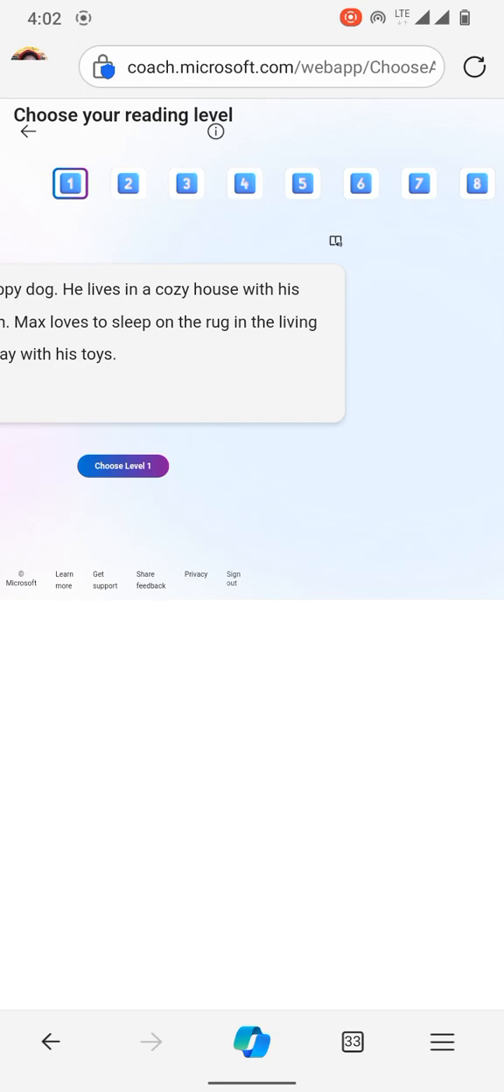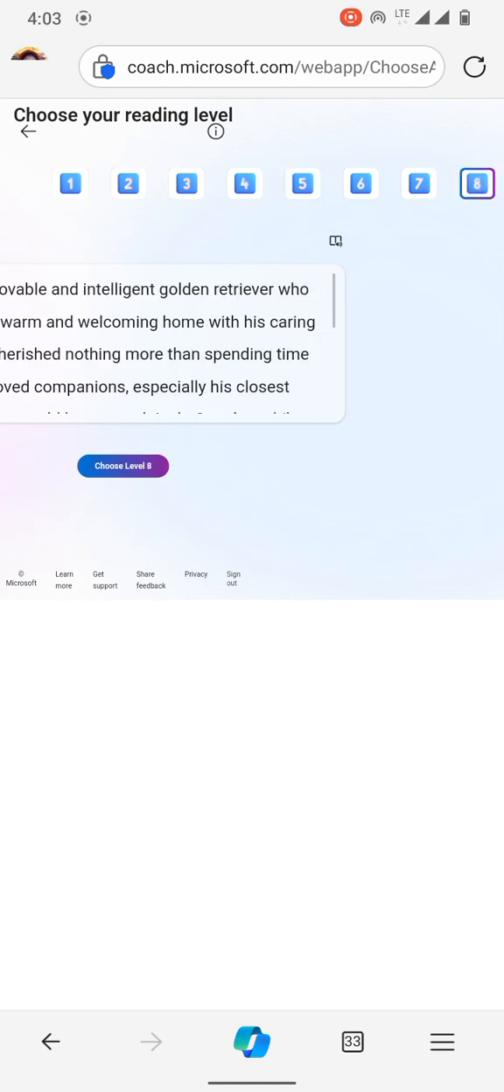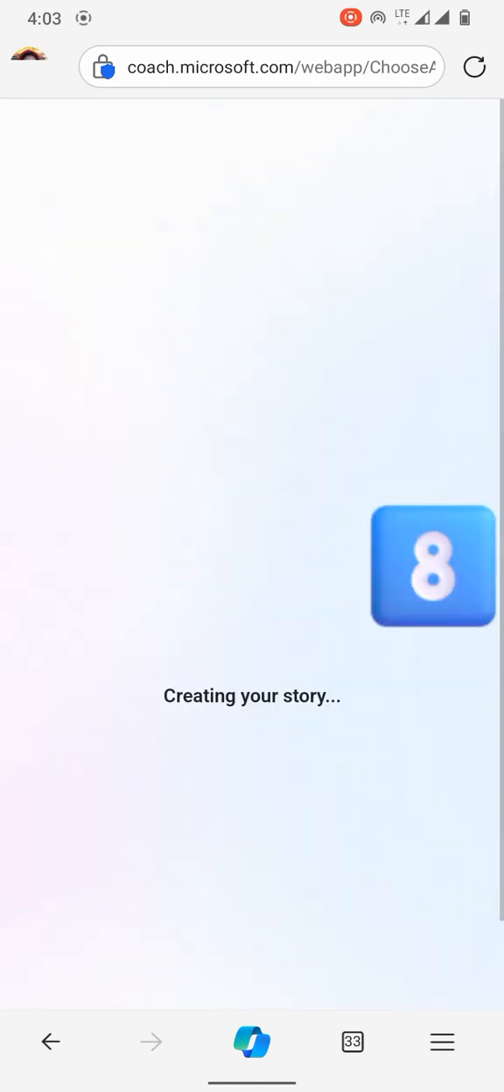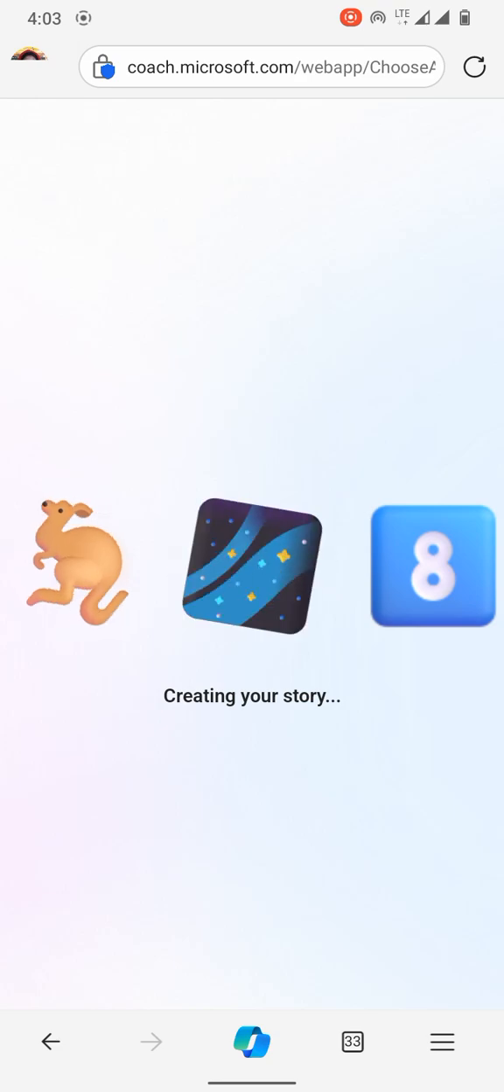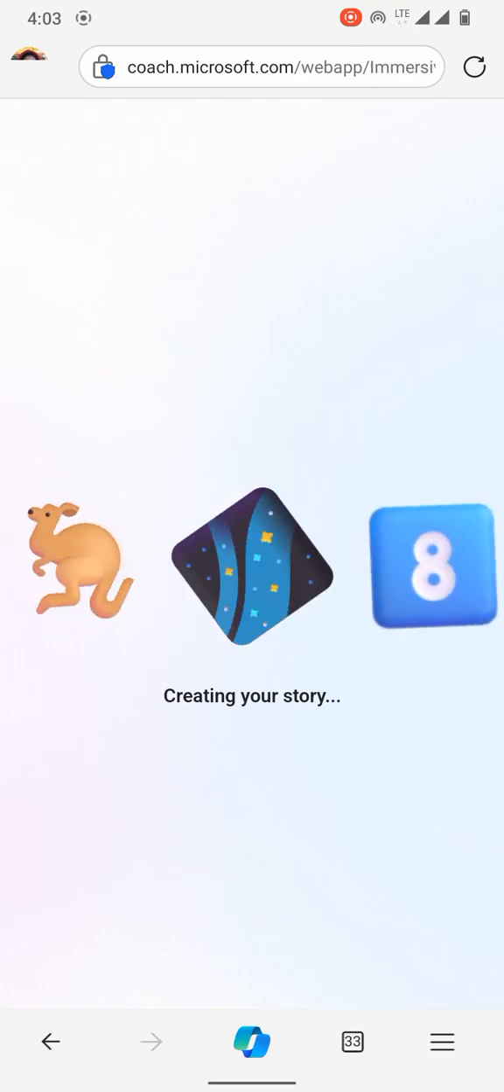Now if I click level 5, have you seen the way they'll start it? It's a sunny morning when Max, the same storyline, but the level of its content changes. At level 8, you see, there's more description, there's more show, not telling. And then let's say I choose level 8 and I click reading. So it's creating a story for me. Then I'll put it in front of the child and ask the child to read it.